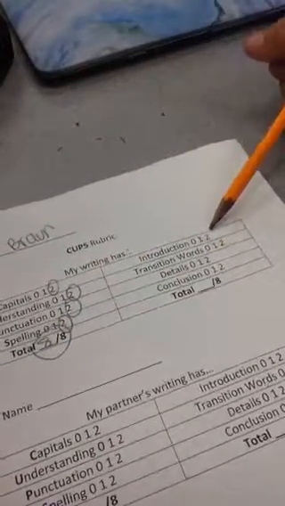Now let's look at the introduction. Let me read my first sentence and make sure it's a good introduction. Let me tell you about a time I was in a hurricane. I told you the character, myself, and what I was doing, the setting, so I did a good introduction.